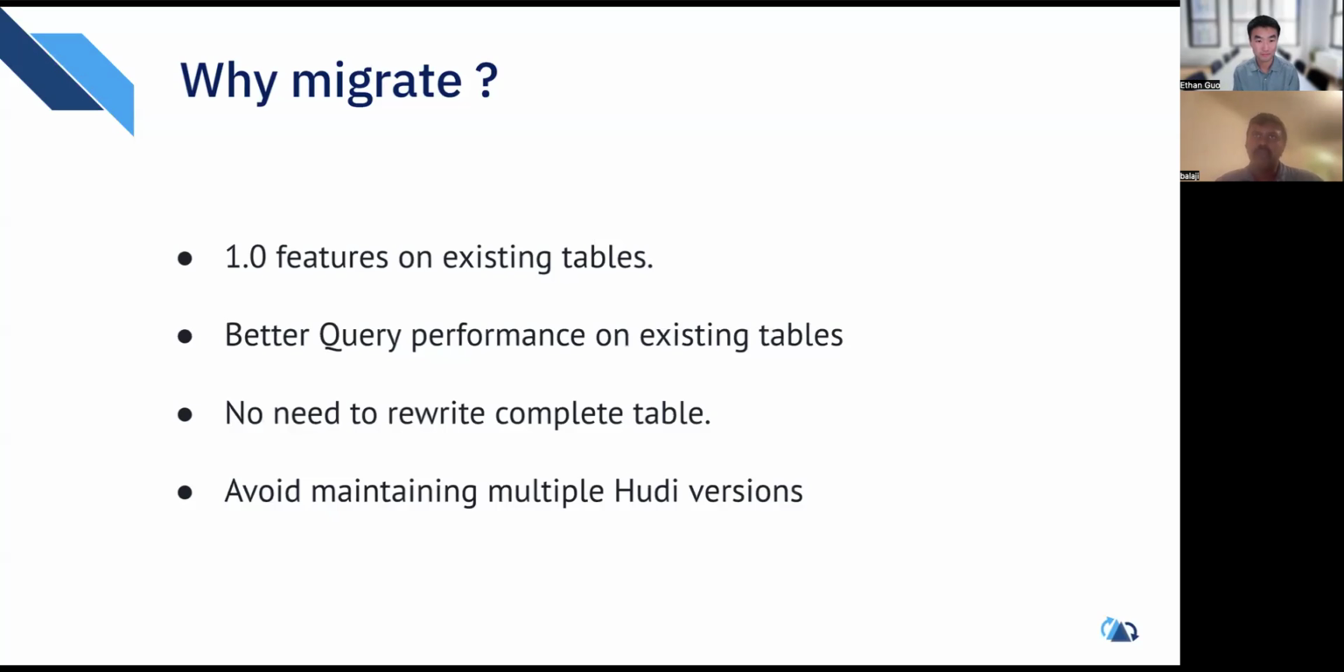So with Hudi 1.0, we gain access to the latest Hudi features on our existing tables. Features such as non-blocking concurrency control and functional indexing can be leveraged on existing datasets. Another important benefit is better query performance in existing tables. The optimizations in Hudi 1.0 are generally geared towards enhancing read and write operations, leading to faster insights and more efficient data handling.